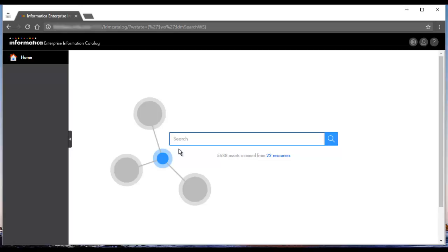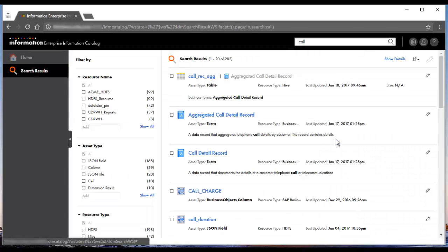In this demo, we'll search for a Hive table named call rec ag. Enter CALL in the search box and click the search button. The search results page displays all of the assets that match the search string.